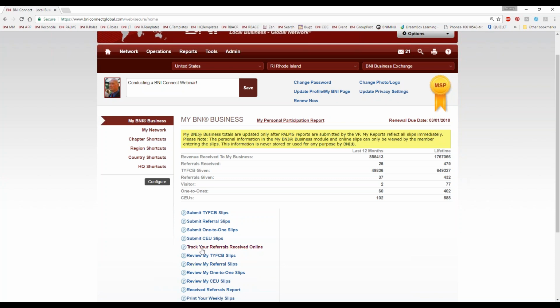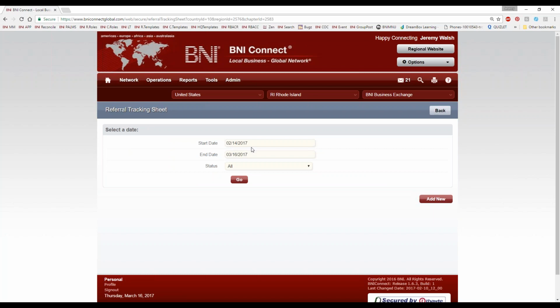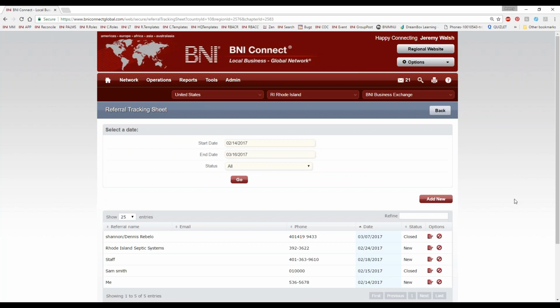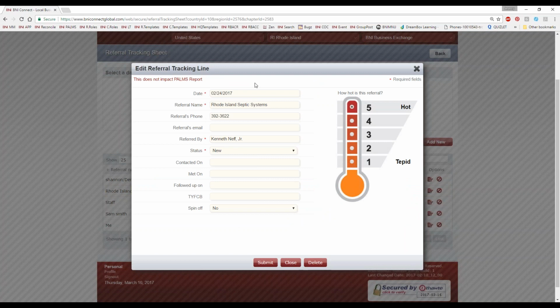So here, there's a link. It says track your referrals received online. By default, it'll show you the last month's worth of referrals that you've received. Ideally, you want to start tracking these right away. So here we have a referral that I received about a month ago, Rhode Island Septic Systems. I can click this edit button, and I can look at the various details of this referral.